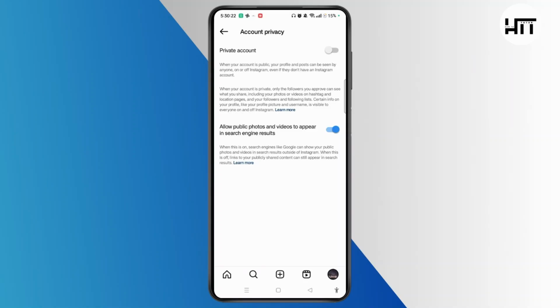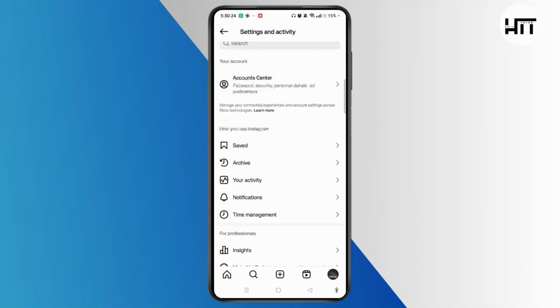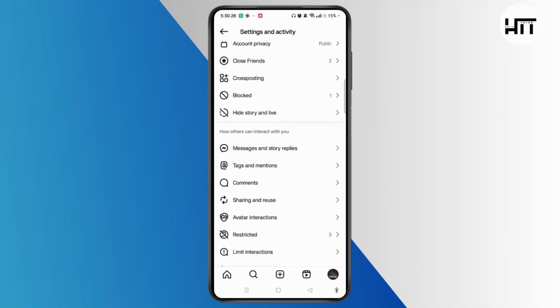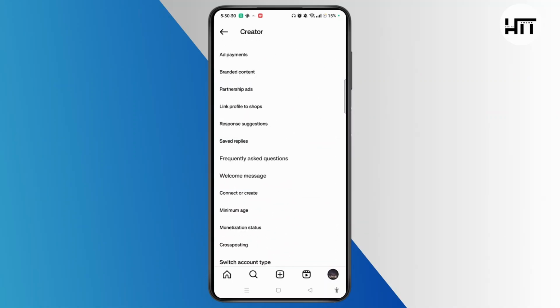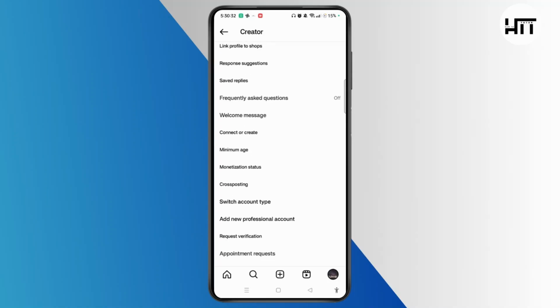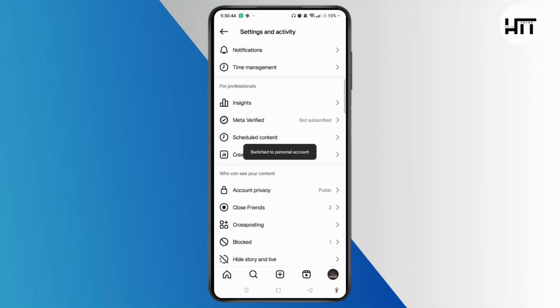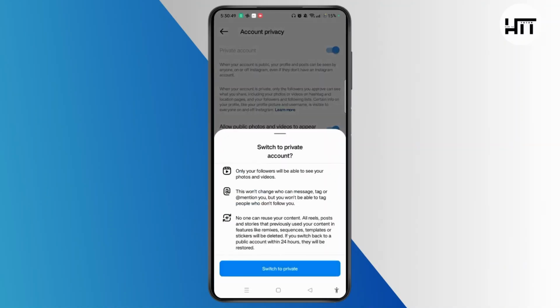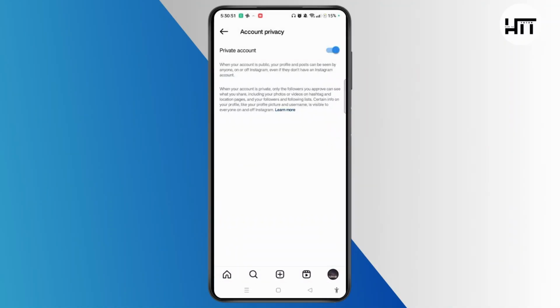Make sure you have changed your creator account to a personal account to do this. So let's proceed towards the creator tools and controls option, select switch account type, and tap on switch to personal account and select switch to personal account. And once you have converted your creator account, you can proceed to account privacy and make it private. Select switch to private. And that's it.